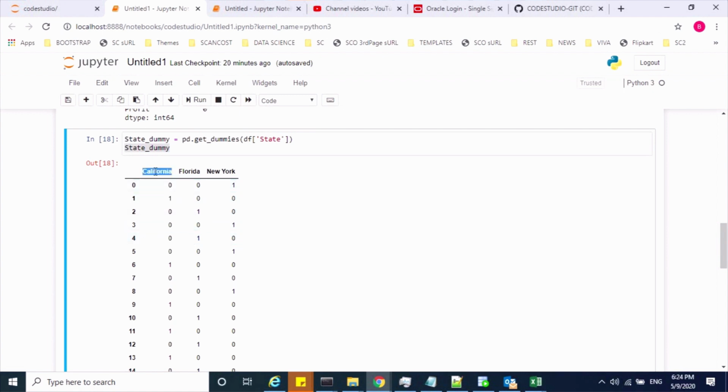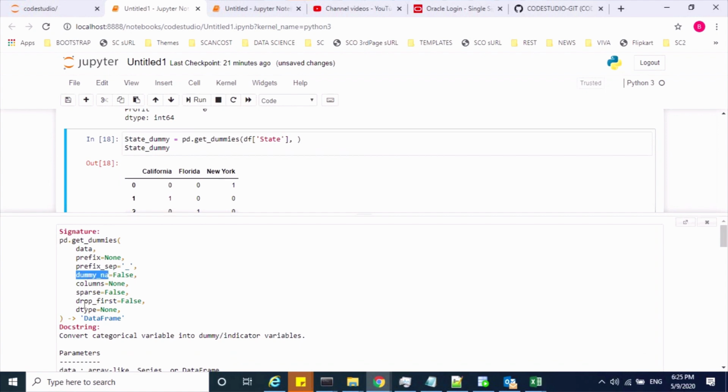So basically I do not need this dummy variable anymore. If I use this also in my data set, then this scenario comes under the dummy variable trap. So to avoid the dummy variable trap, we can remove any one of these features. So what I'll do, I'll try to drop the first feature, that is California. Only one argument I have to pass. Let's see what is the argument. Drop first.